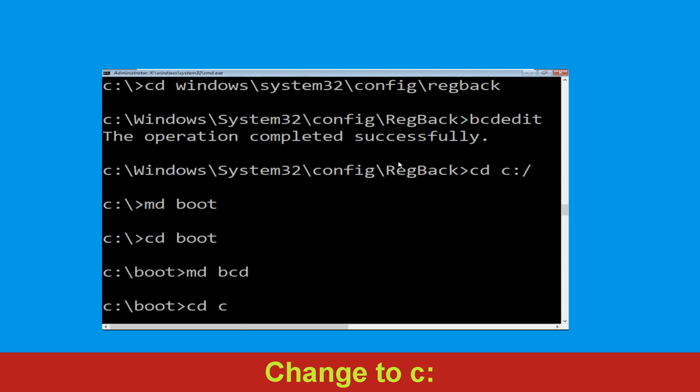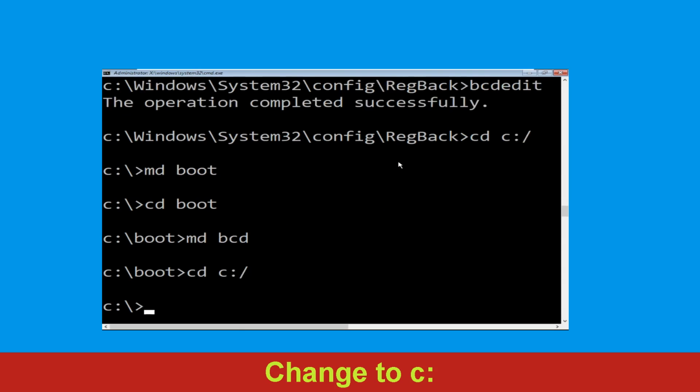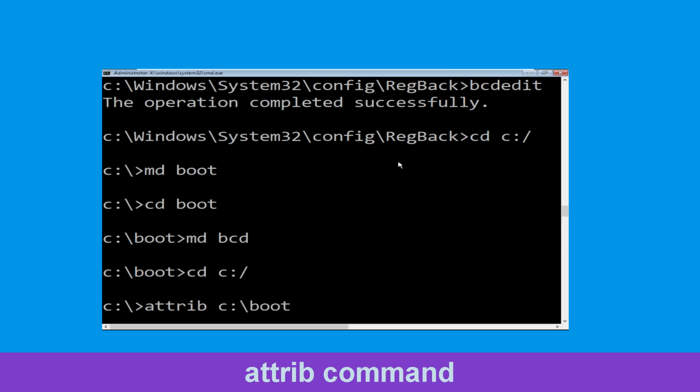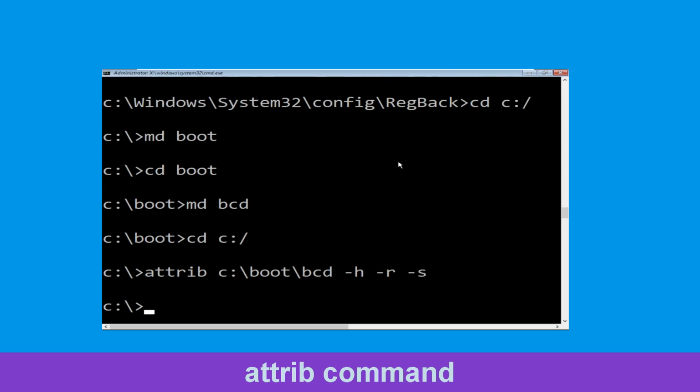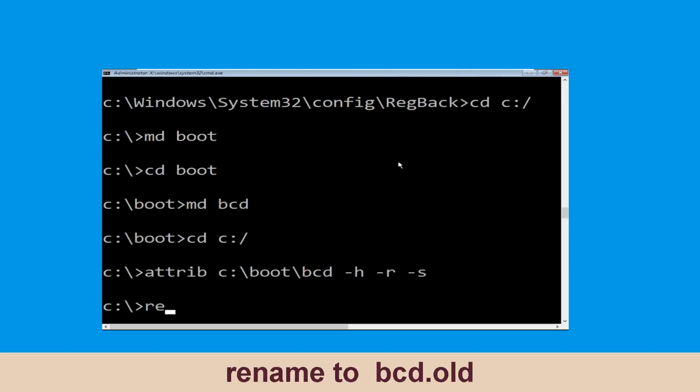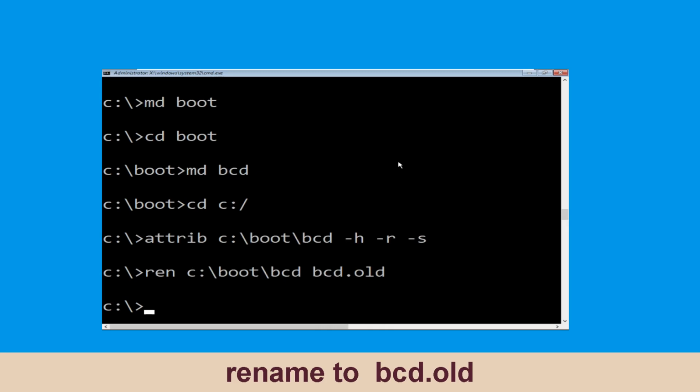Now execute this command. Type cd space c colon / and hit enter. Now type attrib space c colon -boot -bcd space -h space -r space -s and hit enter to execute. Now execute this command. Type ren space c colon /boot /bcd space bcd.olg. Then simply hit enter to execute this command. And once done, let's move to the next command.